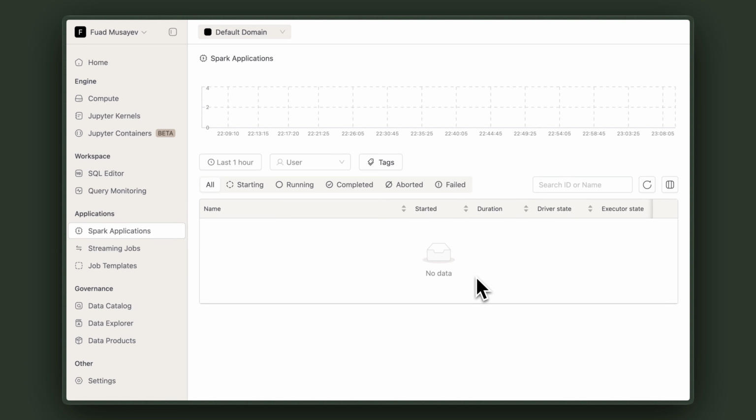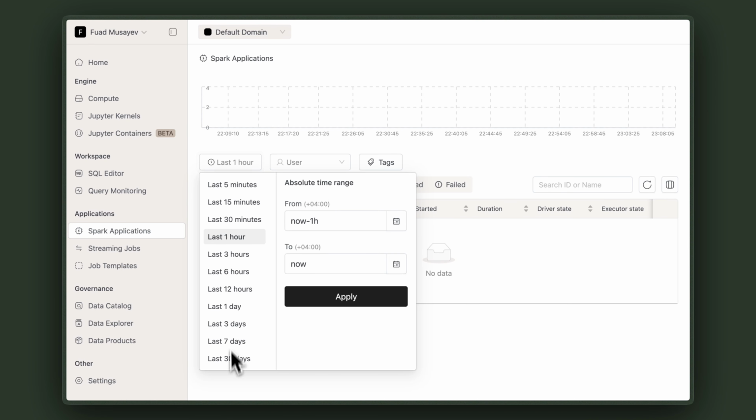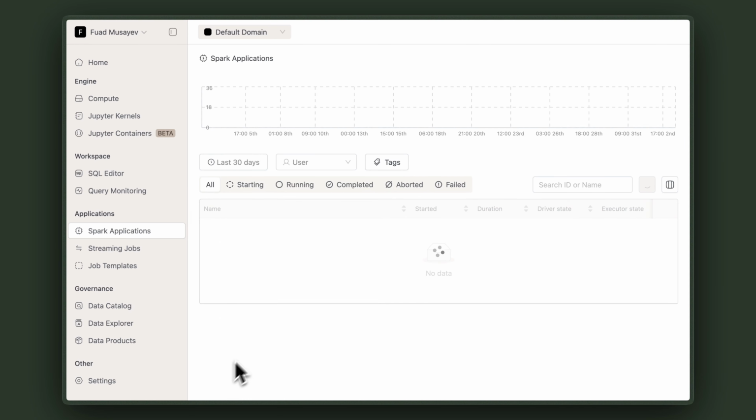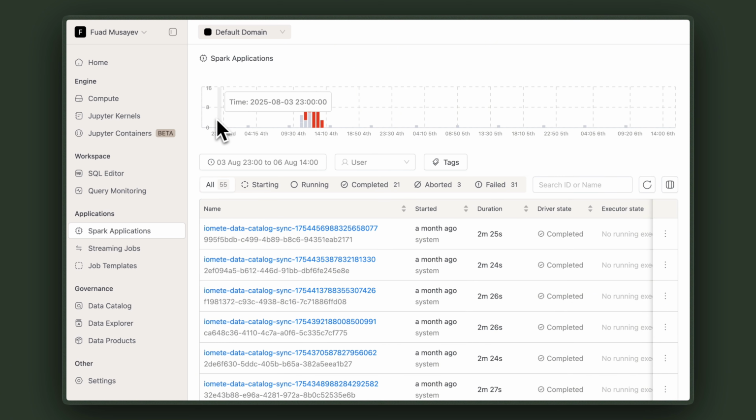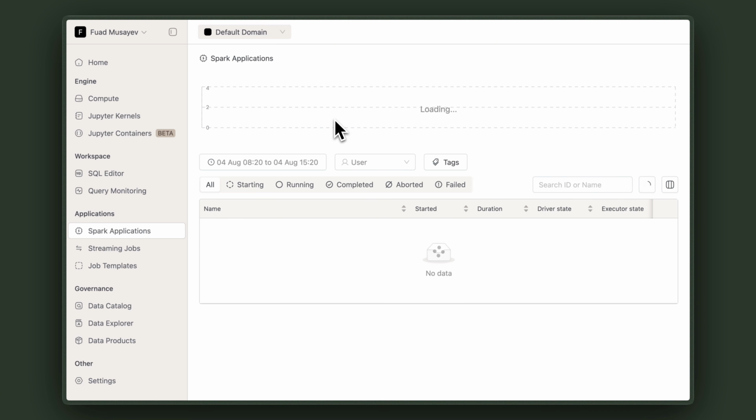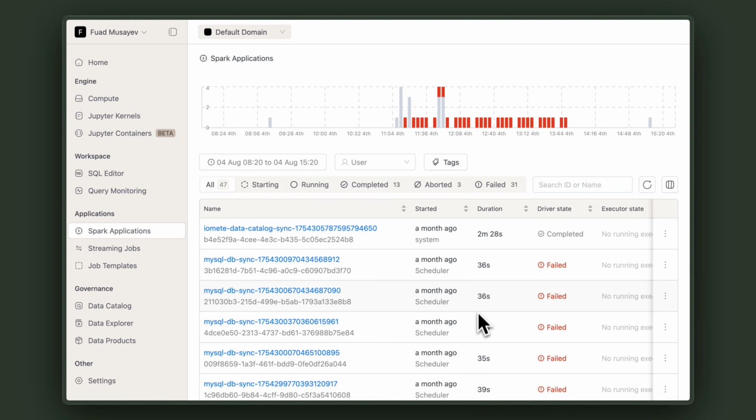Spark application in IOMETE shows us the actual execution of a job or pipeline. It could be scheduled or manually executed. This page gives us a list of all the executed jobs with a timeline chart at the top. You can also zoom in to inspect a specific range. So you can zoom in and inspect why your jobs are failing at a specific time. This helps us track the resource usage, durations, and overall history of all the workloads being executed.